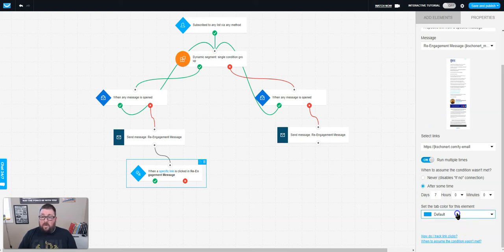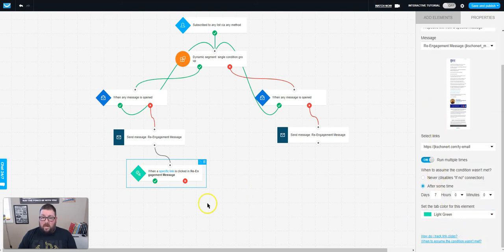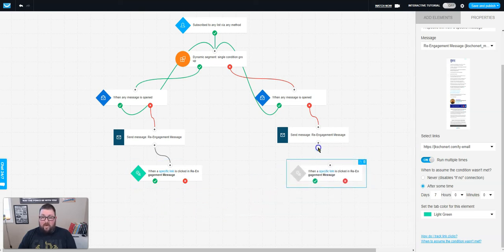So as we go through this, I'm going to change the default color for this one. I'm going to make this one light green to say, hey, did you click that link? Now, same thing as we did before, Control C for copy, Control V for paste. Now we have the same exact element over here, and we've got that set up. So easy, we're not having to rebuild everything. You can copy the elements.